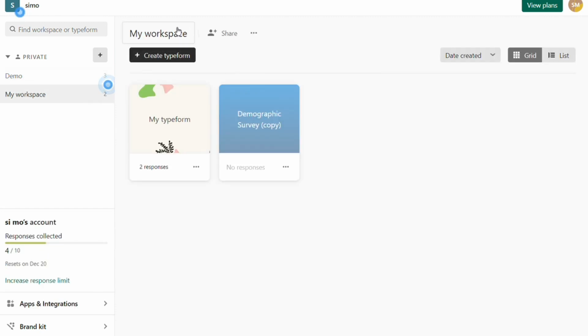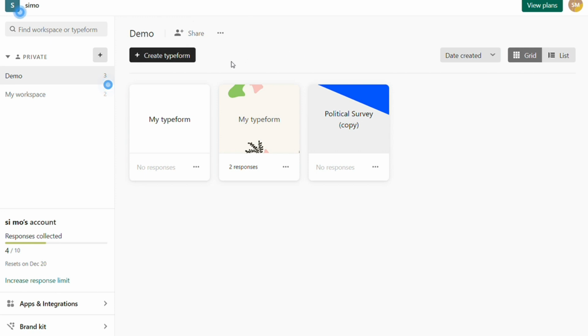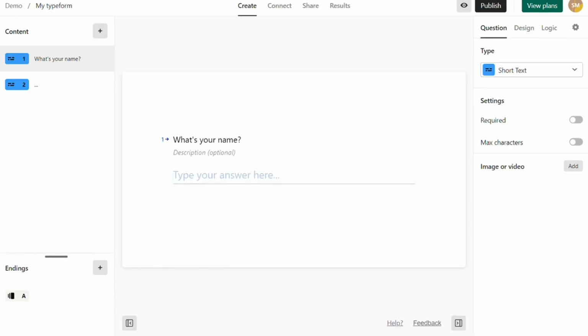When you log in to Typeform, the first thing you will see is your workspace. This is where you can create and manage your Typeforms. In my case, this is the form that I want to delete. So let's open it first. And as you can see, this is my form with two questions. Now let's go back to the workspace and delete it.